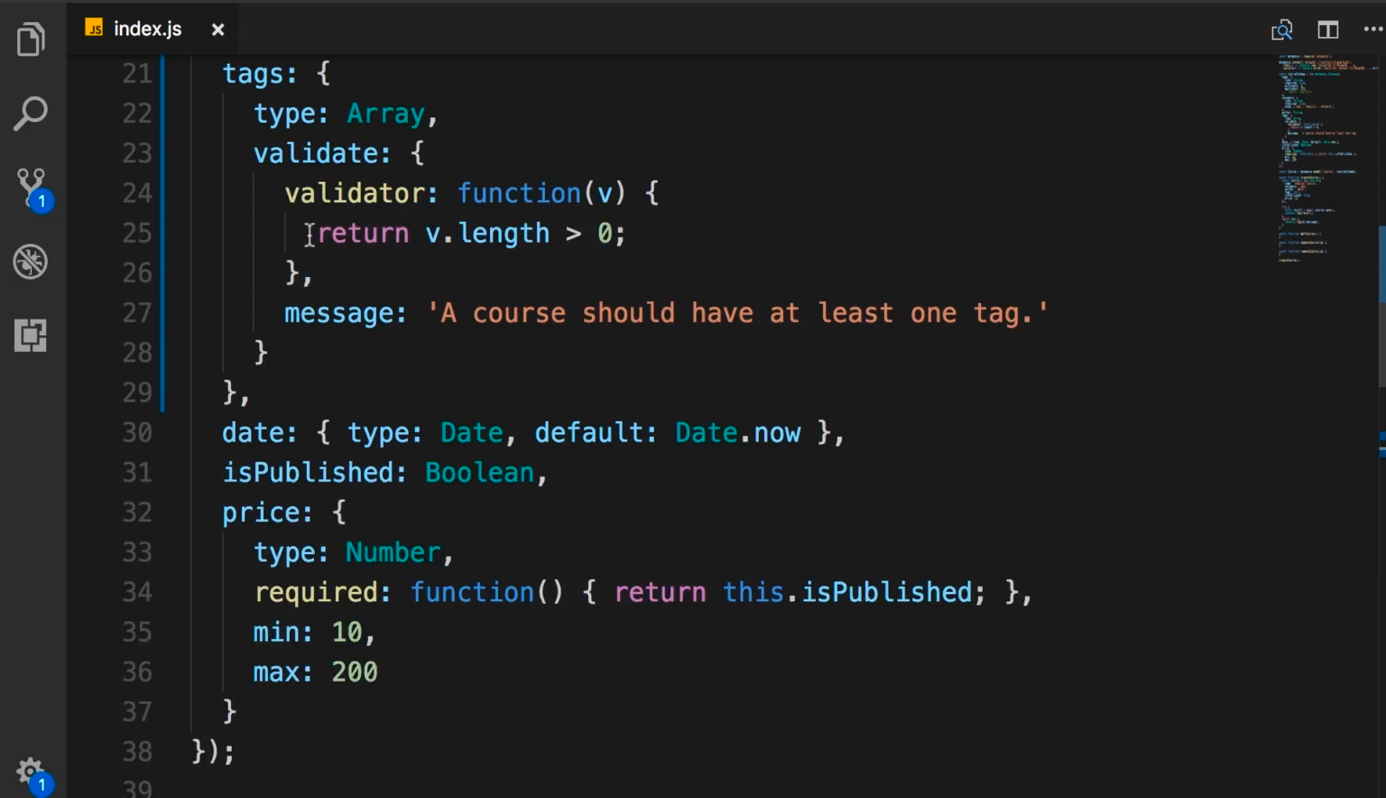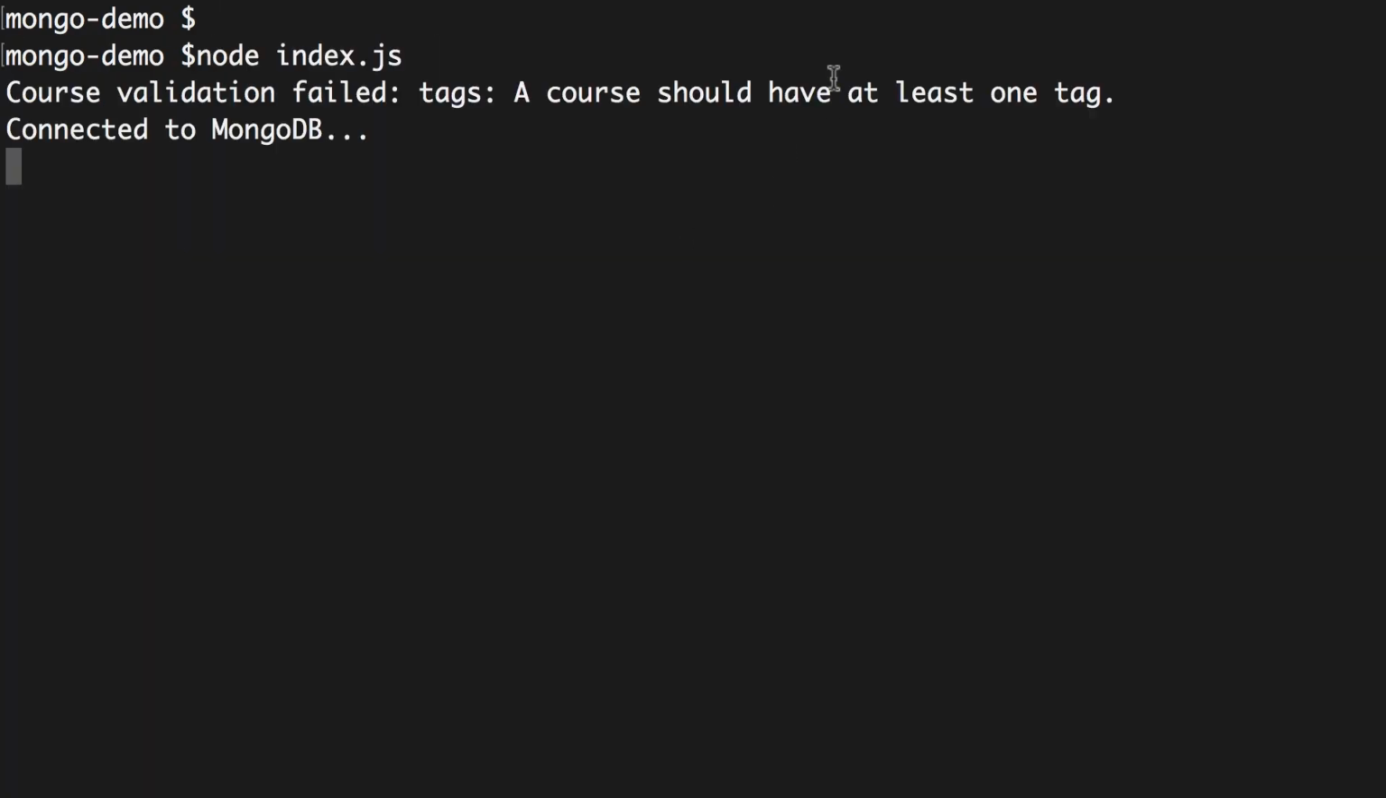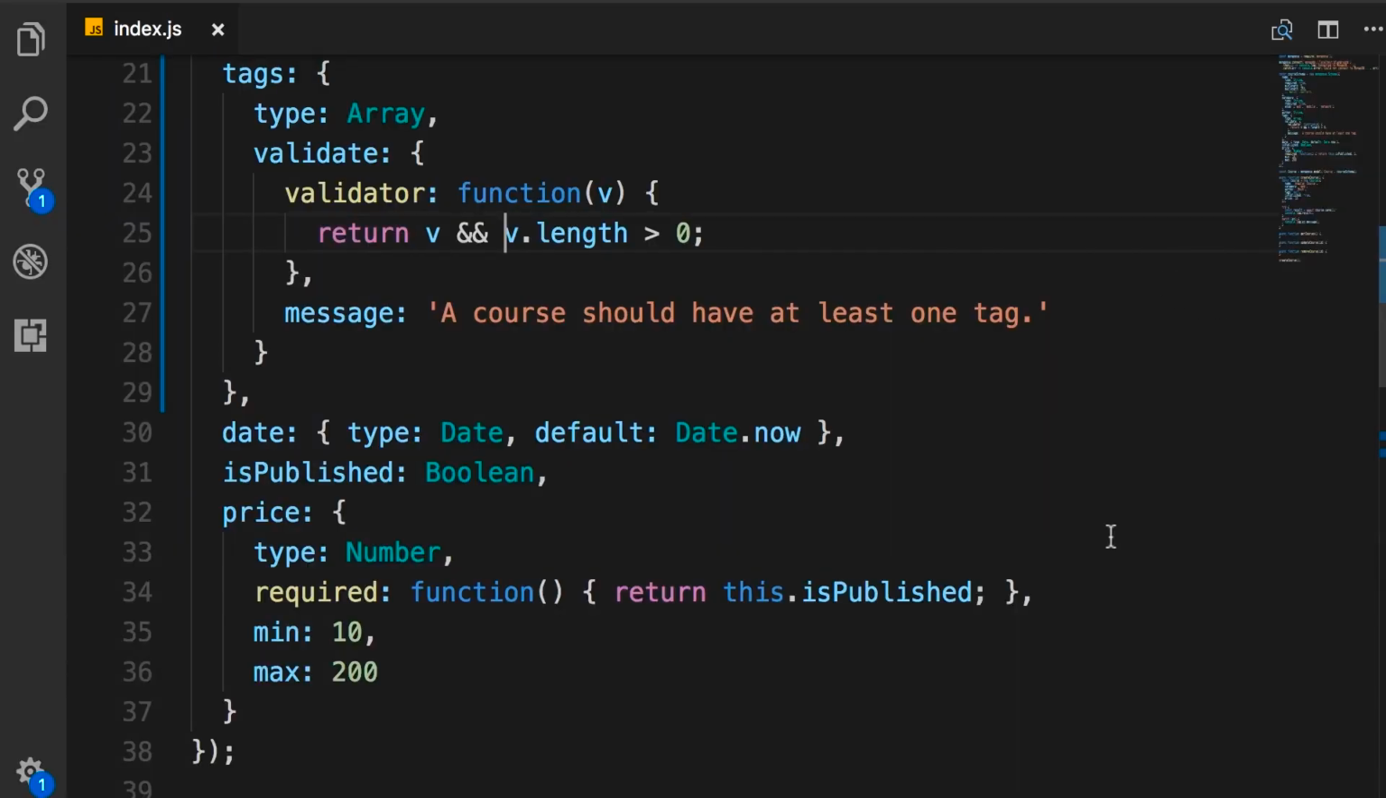So we need to modify our validation logic to something like this. If v has a value and the length property is greater than 0, then this property will be valid. So back in the terminal, let's run this one more time. A course should have at least one tag. Beautiful. So this is how you define a custom validator. You set the validate property to an object. In this object, you add this validator function, and optionally you can set a message.